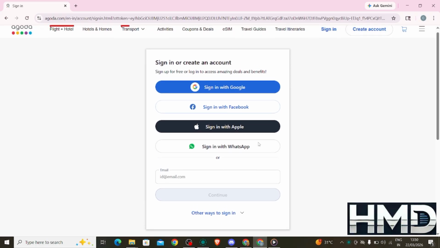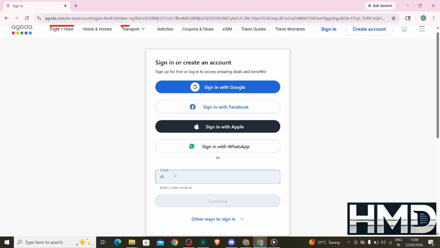Now, you'll see different login options. The most common way is to log in using your email and password. Enter the email address you used to create your Agoda account. Then, type your password carefully. Make sure there are no typing mistakes, and then tap on the Sign In button.